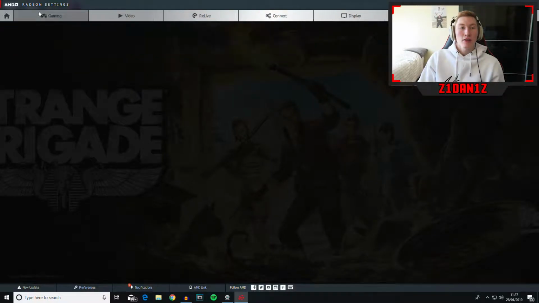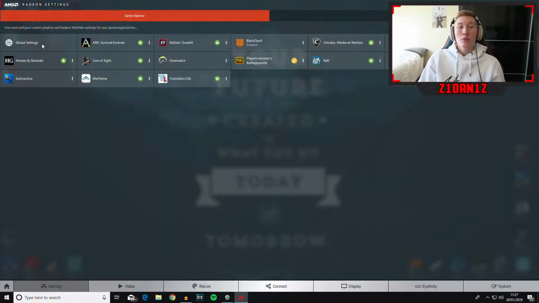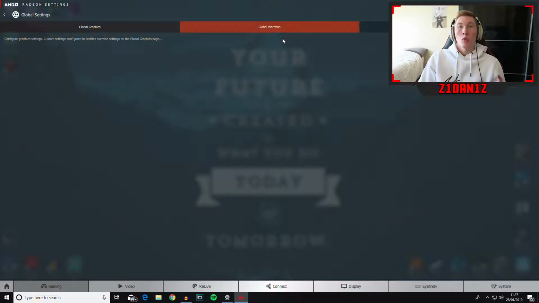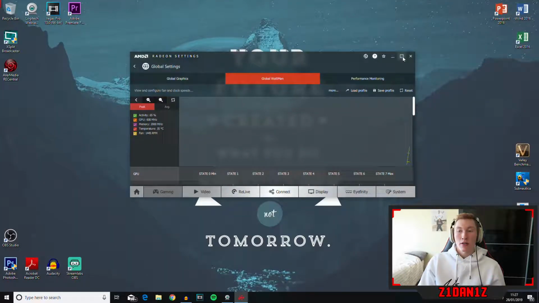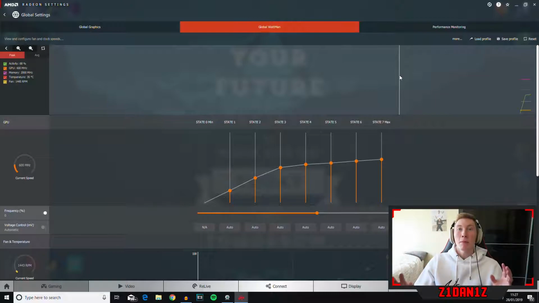Once you've done that, click on gaming, global settings, and click global Wattman. This is all the settings we are going to be changing to increase the overclock on your graphics card. Now first of all, I'd highly recommend clicking on the maximize button just to make it a little bit bigger and make it easier to work with.